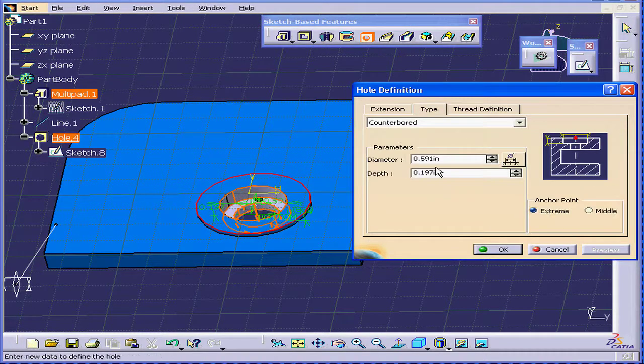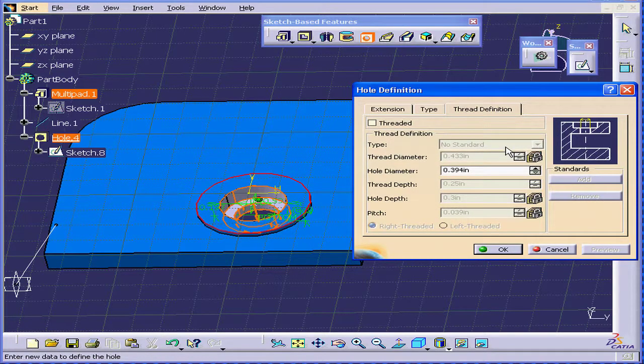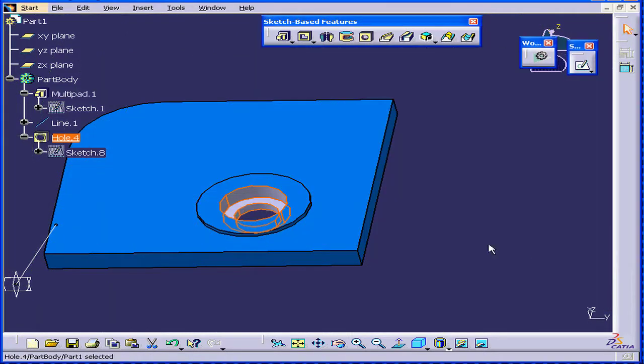and preview it. The last tab in my hole definition window is called Thread Definition. We can check the threaded checkbox, and down below I've got some additional parameters. Click OK. Now we see a small ring around the hole icon in the specification tree. This means a threaded feature has been applied to this hole. And this concludes our overview of the hole command.